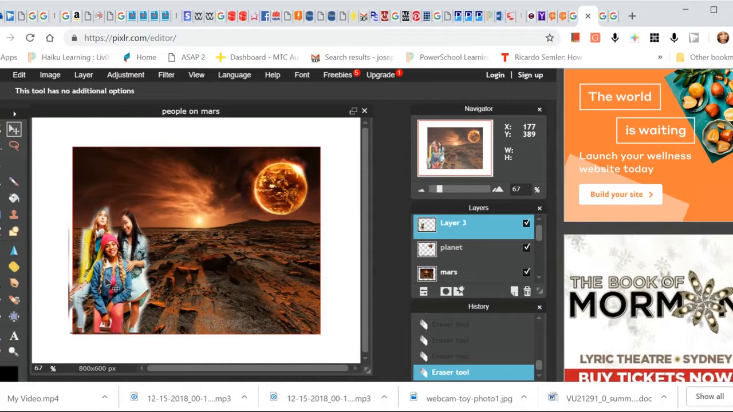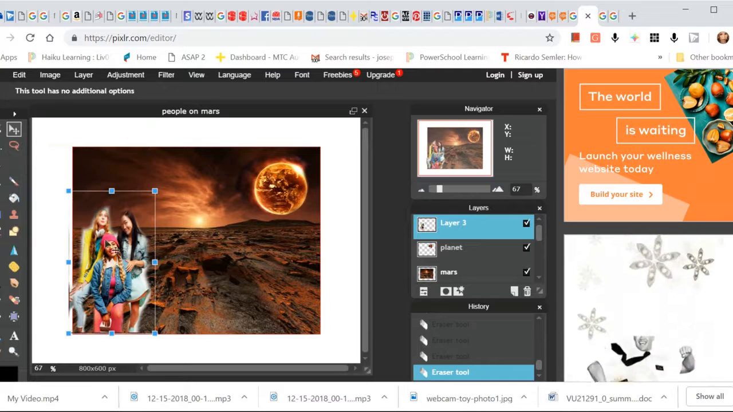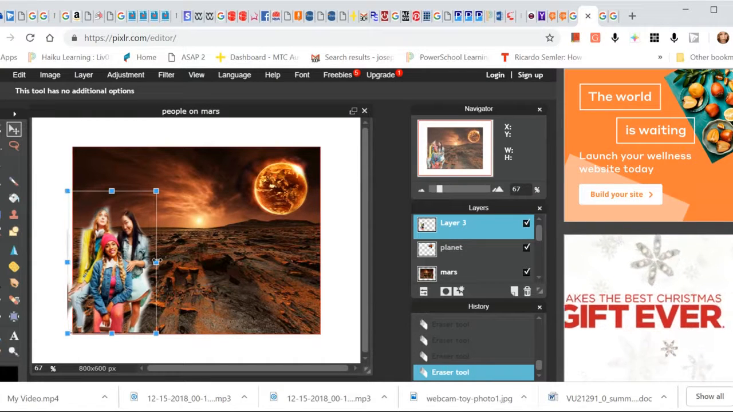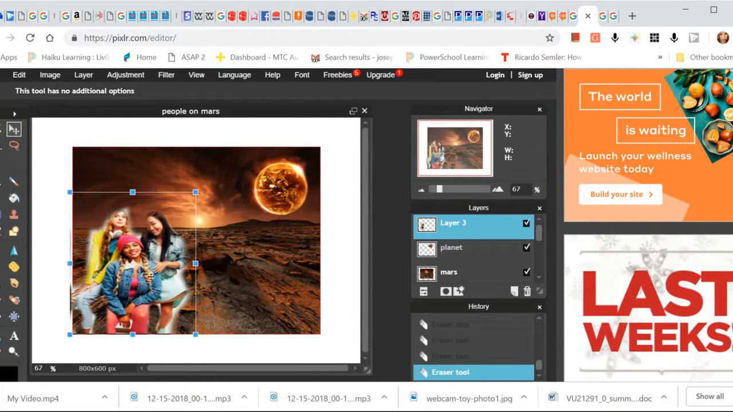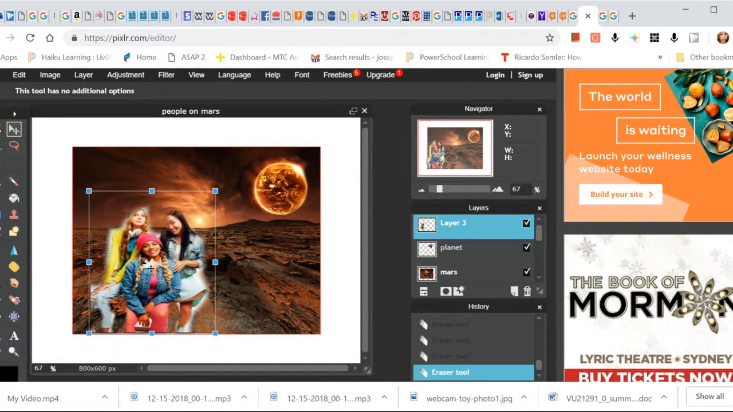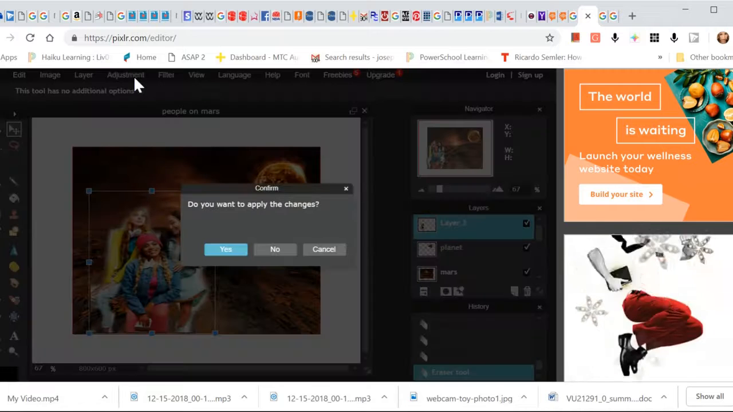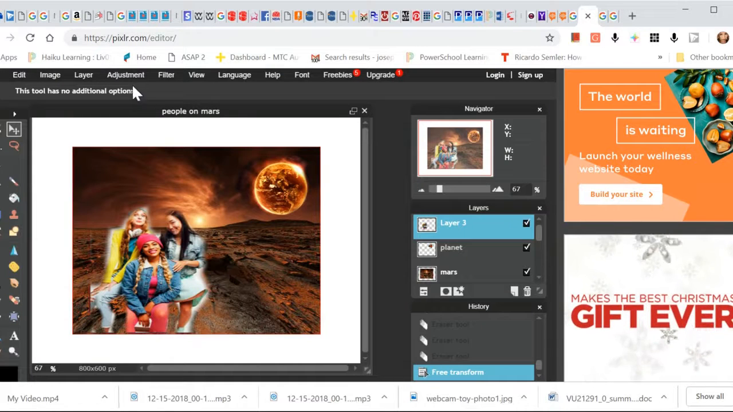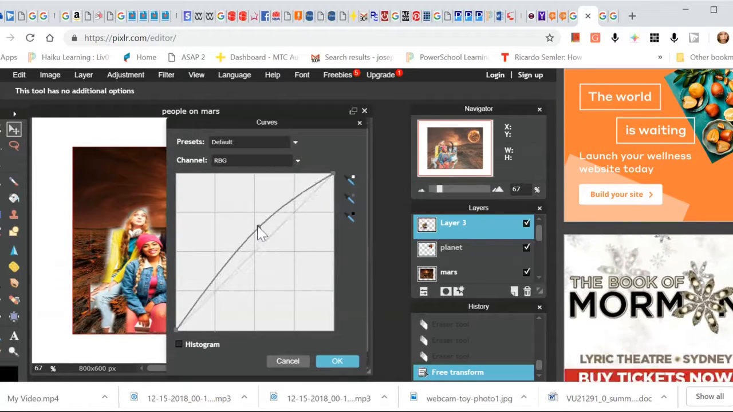Okay, perhaps I'll go to edit and free transform them again and just distort them slightly. And make them a little bit more weird by changing the adjustment and filter. And we're going to get the adjustments. I'll just use the curves because it's the easiest and fastest way to make them look weird.